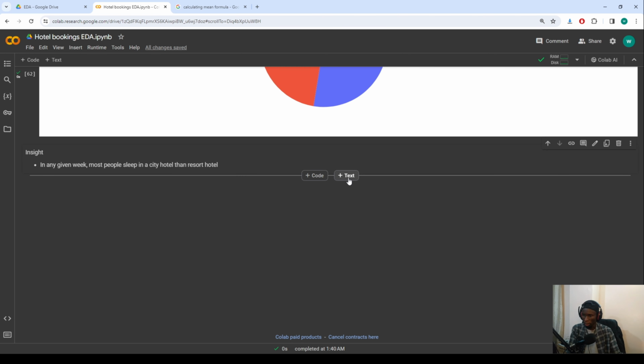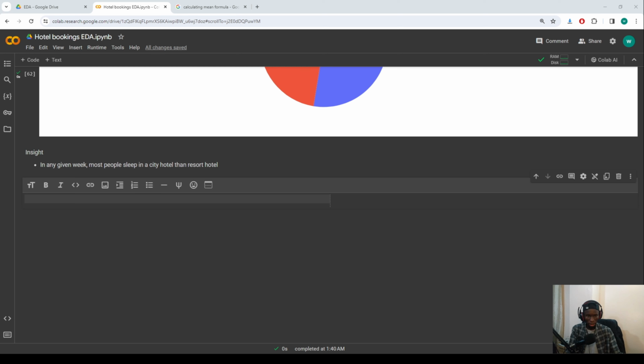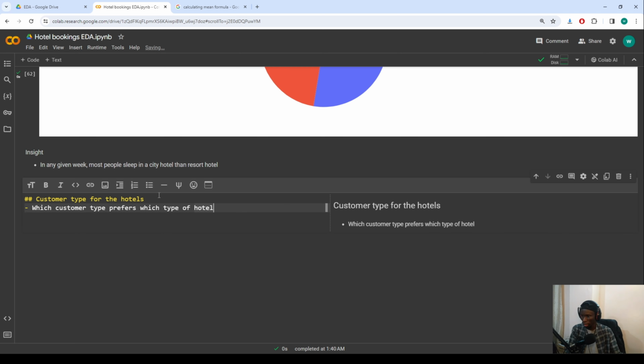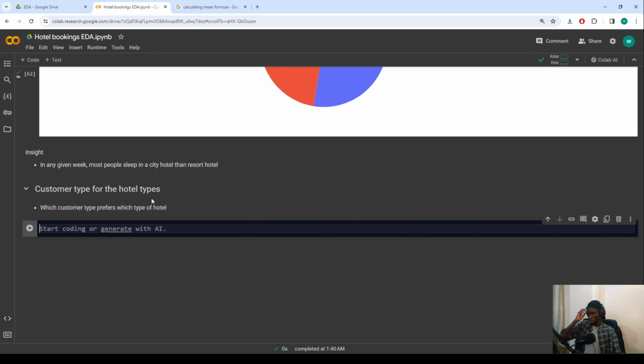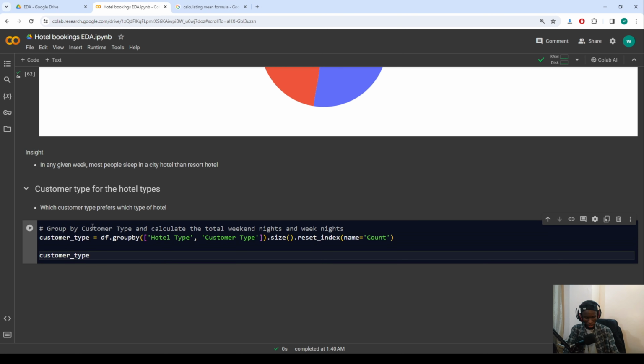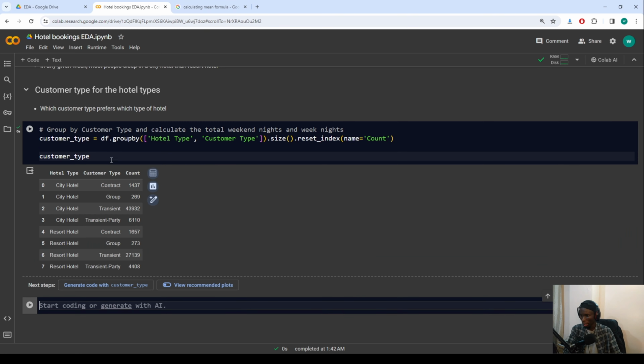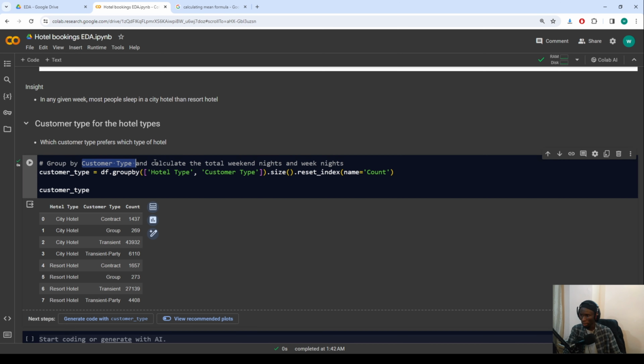So we can move on to the next step, which is about customer type and the hotels. We are going to see customer type for the hotel types. Which customer prefers which type of hotel? Basically, that's the question we are going to answer. Similar to what we did earlier, we're just going to group our data by customer type and calculate the total weekend nights and weeknights for the different customer types.